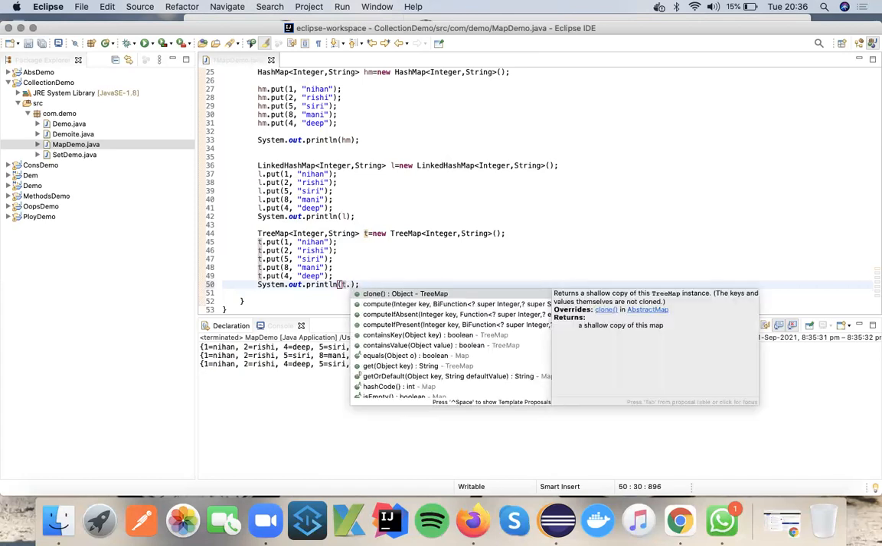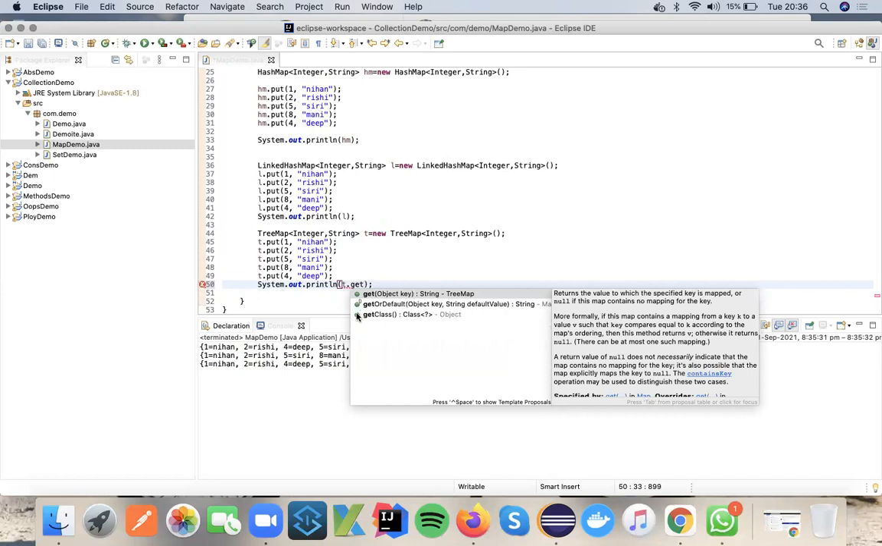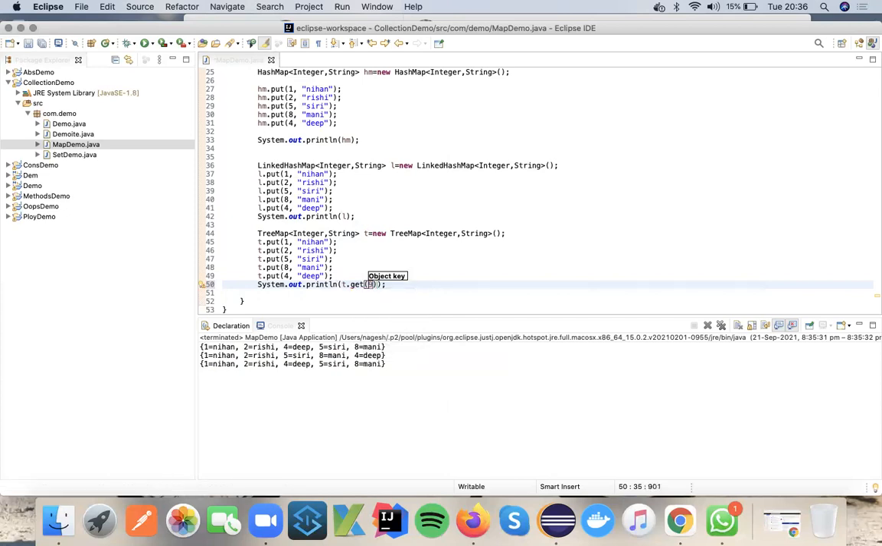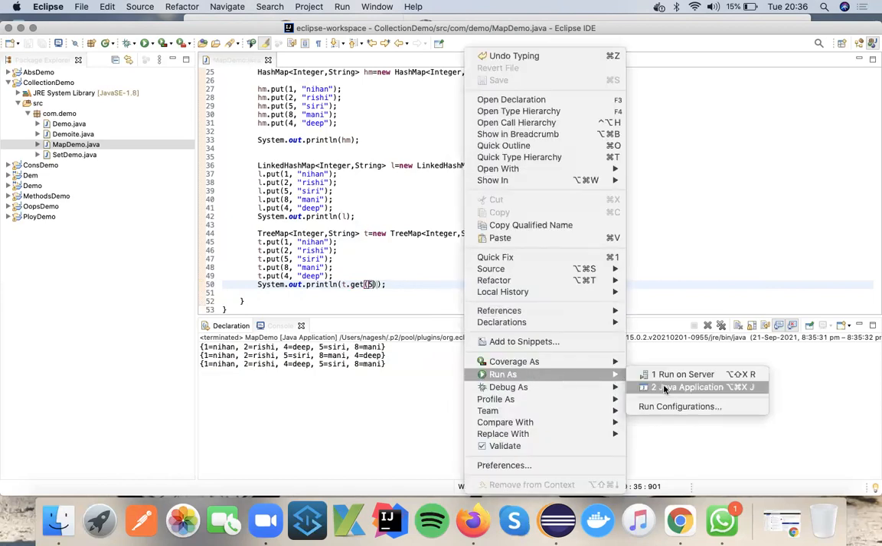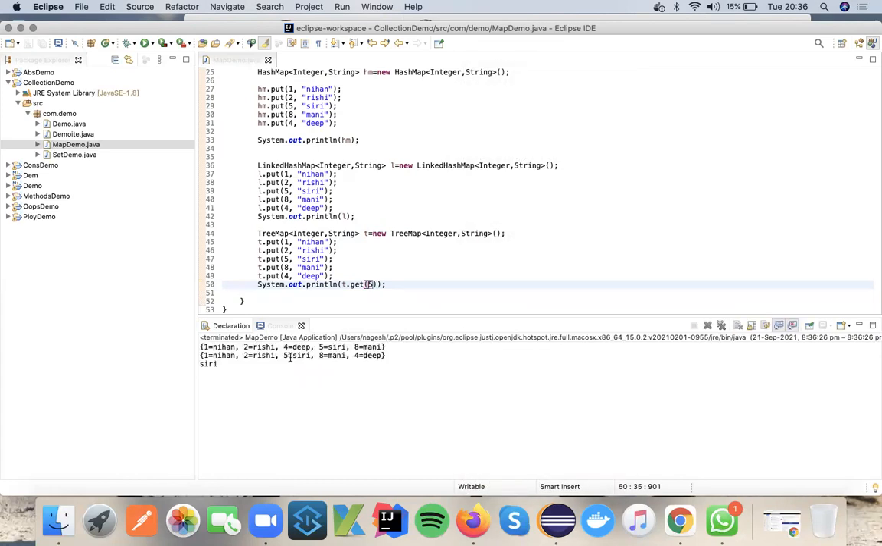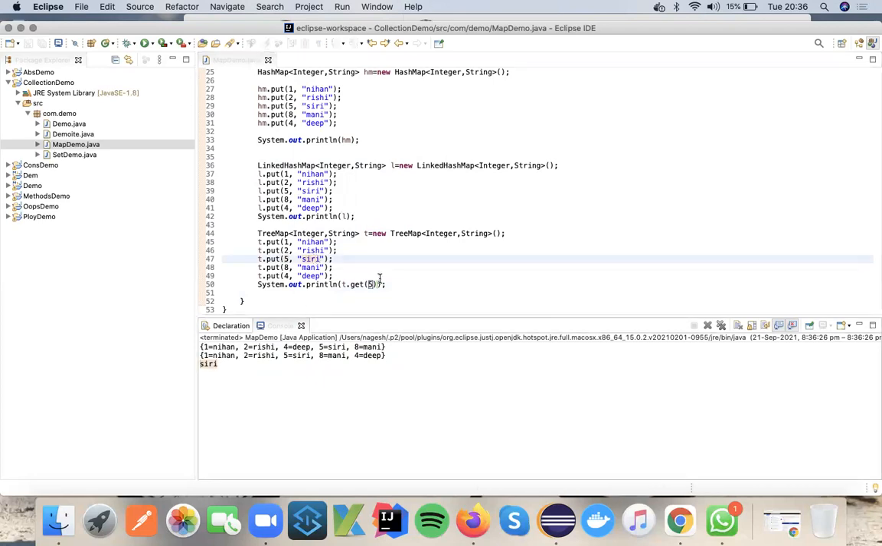A couple of methods that I wanted to tell you now. Get, if you pass get key, it will print only the value which is associated with that key. So here if you see, you are passing 5, so 5 is the key, and what is the value that is associated? Siri. Then it is printing the Siri.